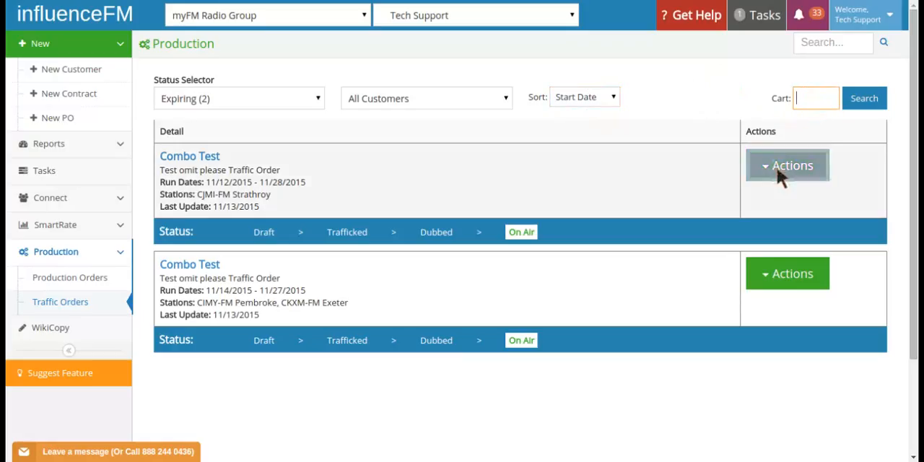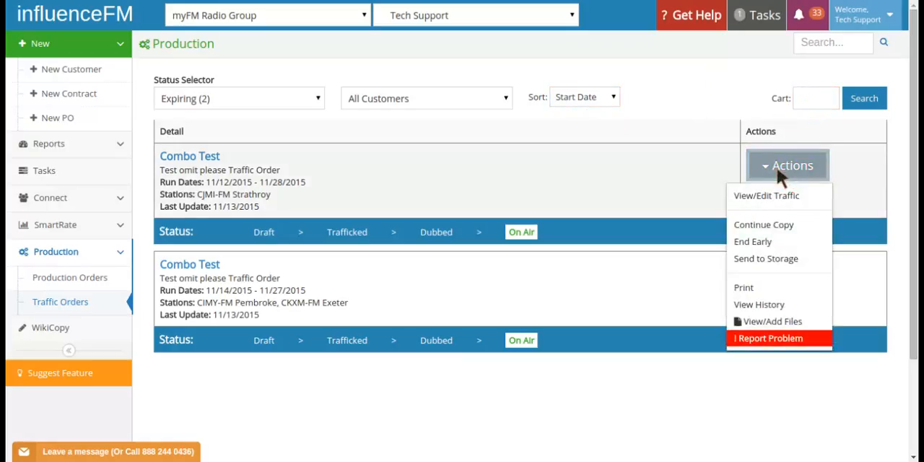There are some other options in the action button here that you're probably not going to use too often. View or edit traffic order, you're probably not going to use that. Continue copy and end early is probably what you're going to use most of the time. Sometimes you get a client that says, hey, I want that ad to end and I want a new one to run. You would then end the current copy. Here's your send to storage as we talked about. You can also print off this traffic order's details. You can view the history so you can see when traffic entered it in the system and when it actually got on the air, so you can view a complete history of that traffic order. And then you can view and add files from here, just like in the production order system.